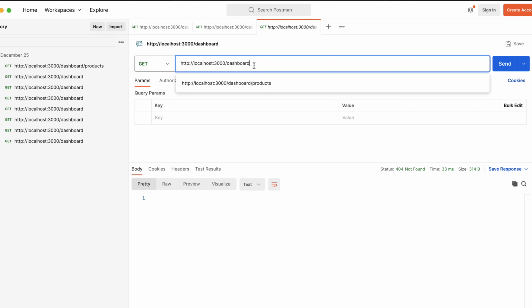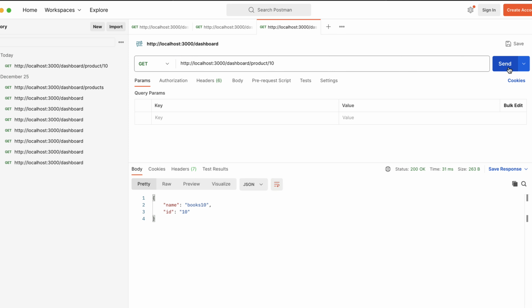I opened Postman. The URL for our new endpoint is dashboard/product/ID. Here I am passing ID as 10. Yes, I received the response. I am invoking the service by passing a new ID, 11. We can see our endpoint received the URL param ID from our request and used it in the response.